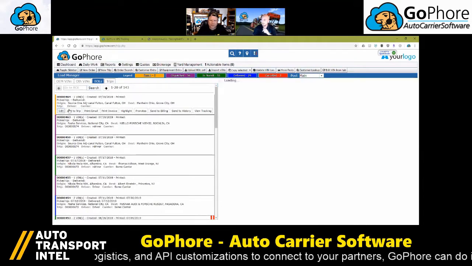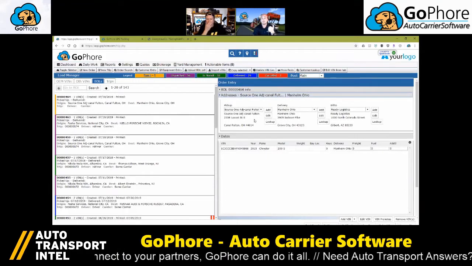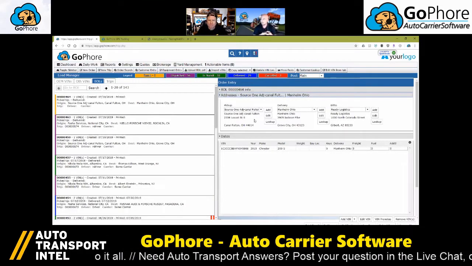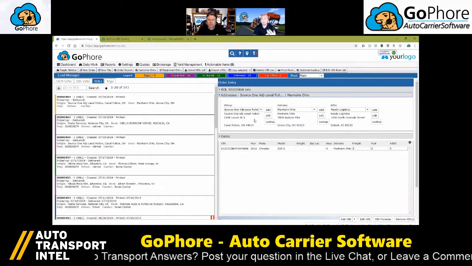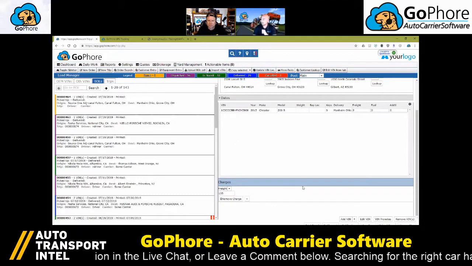So let me edit it. From the dispatch sheet, all the fields are there. And what I'll show you is, if we don't find the customer profile already in your system, we'll create the pickup, the delivery, and the bill to. We'll import the VINs from it and the rates from it.